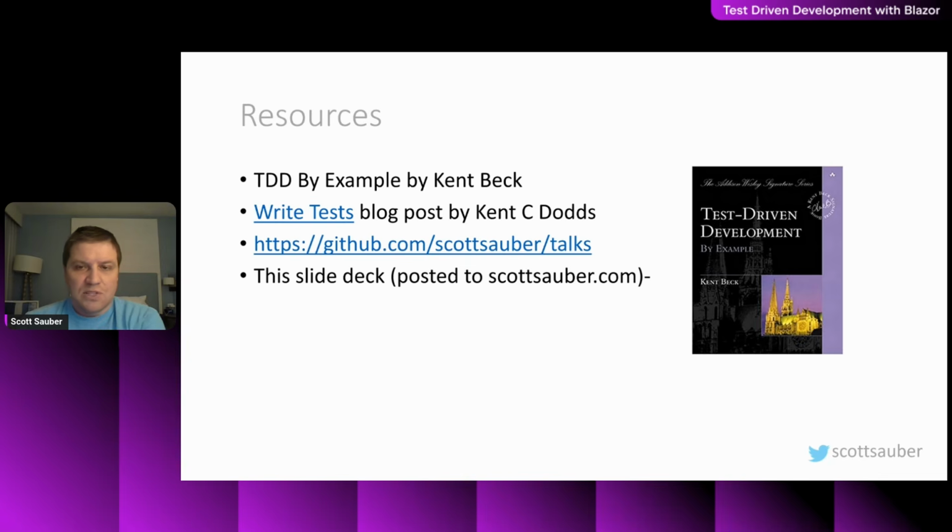I've got some resources here. This TDD by Example book by Kent Beck, I highly recommend reading it. It's not that terrible or long of a read, so it's still totally relevant. There's also this Write Tests blog post by Kent C. Dodds that I really like too, specifically for front-end testing.